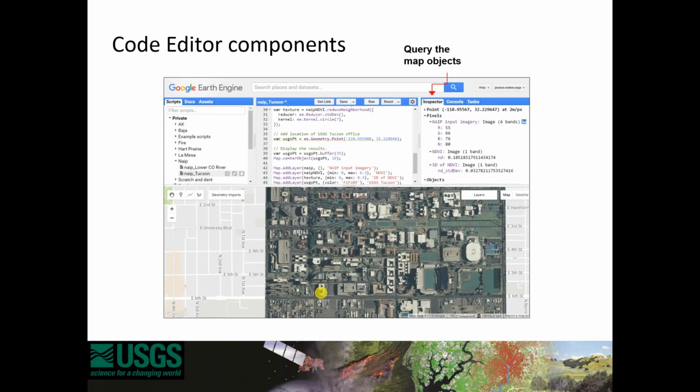Inspector, when you click on that tab, it changes your cursor to a crosshair, and when you click on the graphical display down here, it will query the underlying layers at that point. So I'm not quite sure exactly what point I clicked on, but wherever it was, at that particular longitude and latitude, it gives the values of the NAIP imagery at that point for red, green, blue, or near infrared.